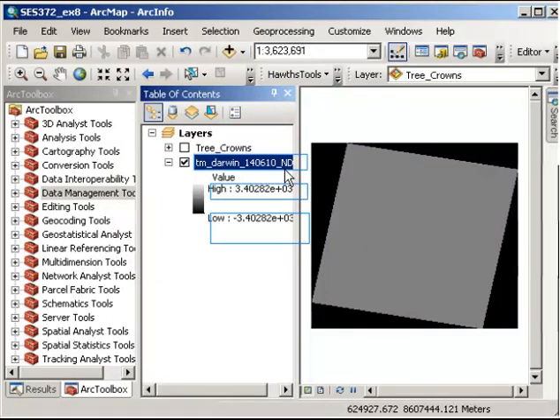And you'll also see in the table of contents here, the values of low to high being somewhat ridiculous numbers. And we know that the values of NDVI should be between minus 1 and positive 1, and that's not what we're seeing in our window here. Now this is because Arc doesn't automatically calculate the statistics of an image, so it doesn't know how to display it. It's quite easy to fix though.